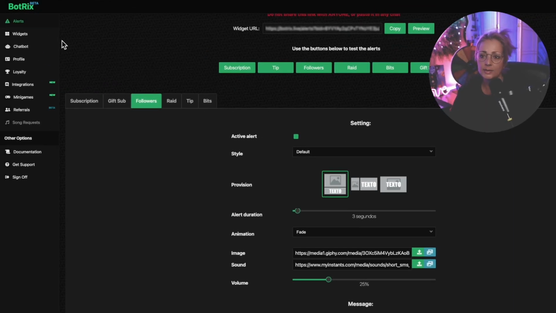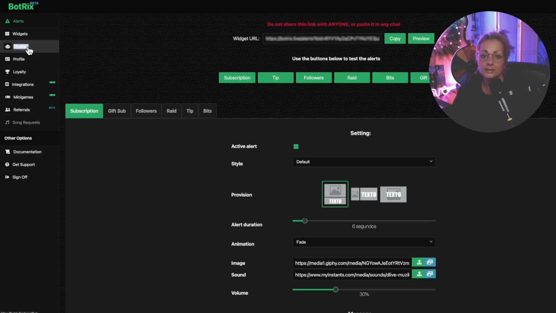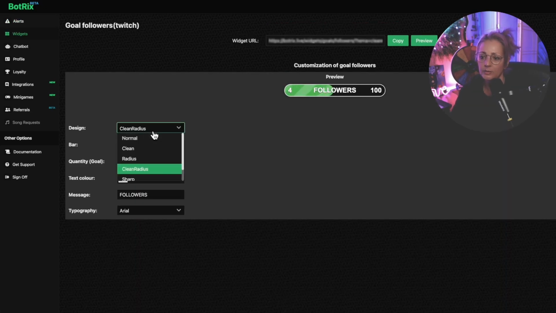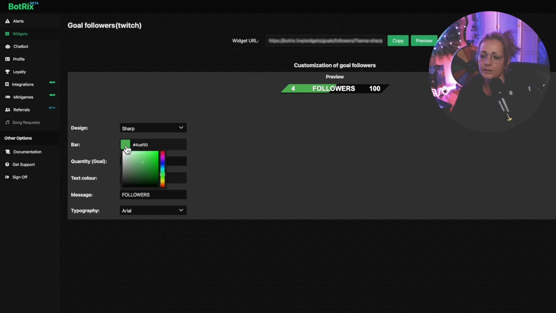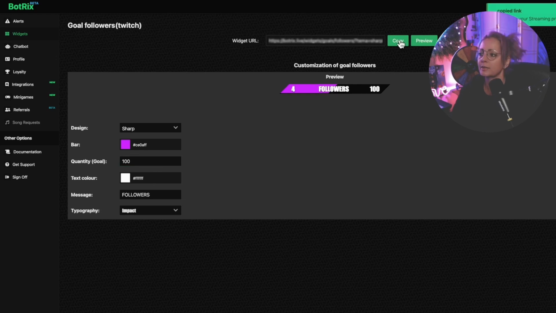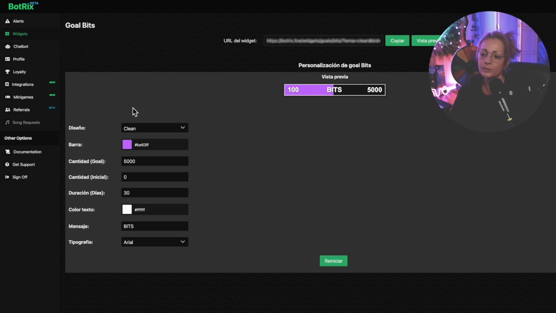All right, let's take a look at some of the other widgets that we have available to us. There's a viewer counter, subathon, goal followers, goal subscribers, goal bits, event labels. You can show your chat. Now let's talk about setting up goals. Here's where you customize the follower goal. You can change this from normal. Is a rectangle, clean, is a smaller radius. I personally like sharp. And here's where you would change your color scheme, my branding colors. This would be my goal. Copy your widget URL. Head over to your OBS. Copy and paste this as a browser source. And you can do the same thing with creating a sub goal and what I think will eventually be Kick's.